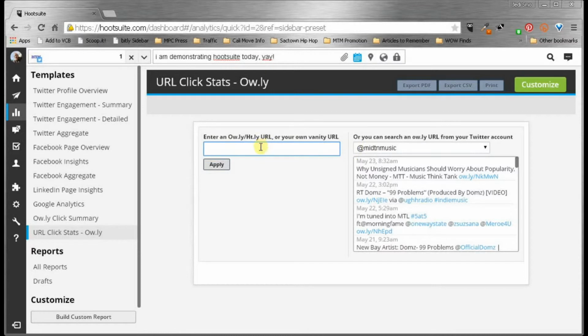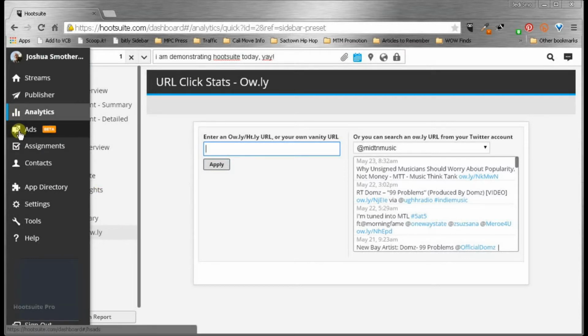I can check a specific link. I could check these links. It shows the links I've published using this, and then I can run a report on these different things. Ads is in beta. That's the first time I've seen that there, so that's new.